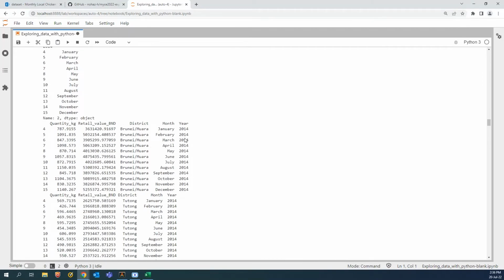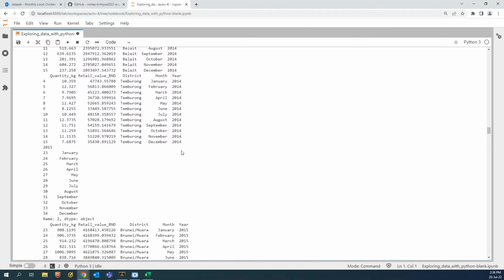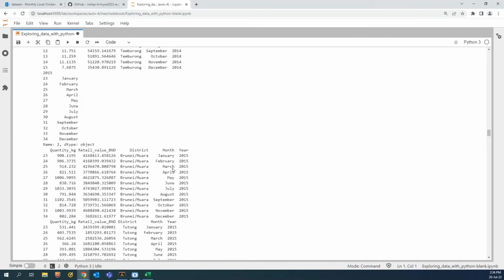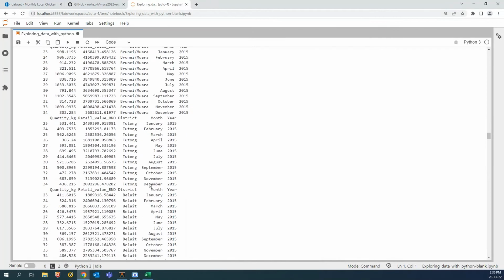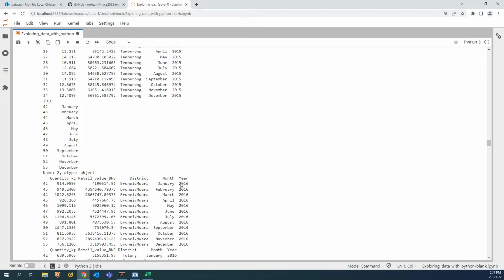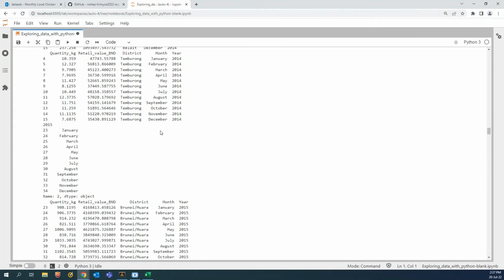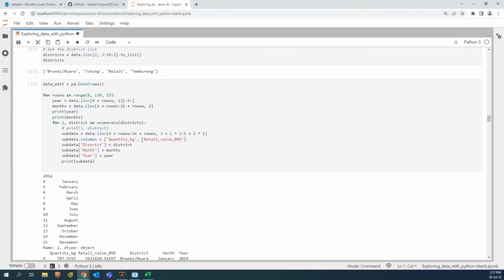So now each year, each table will be different. You will have the year, the month, the district, and the associated values like the kilo quantity and the retail value. So we are almost there. All we need to do is just collect all this information into a single table.